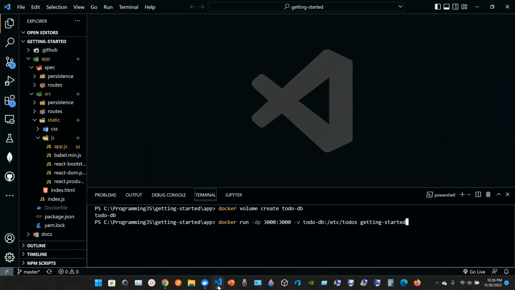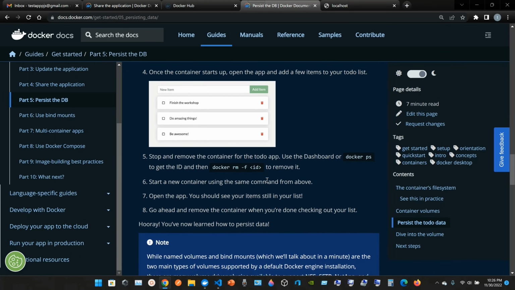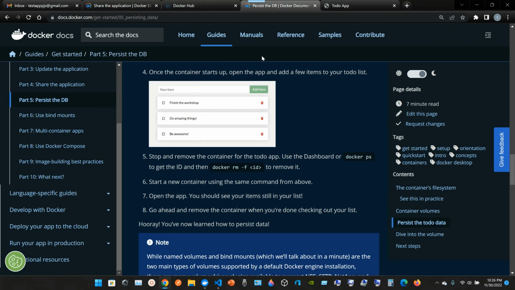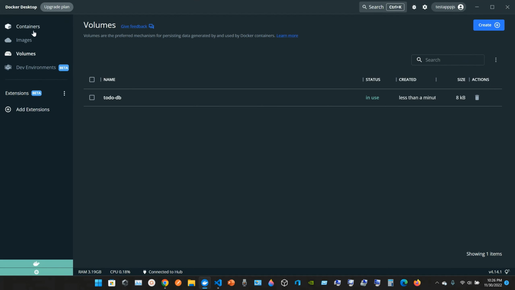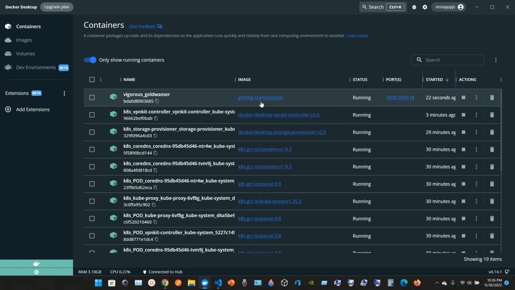Okay, and then we press enter. Alright, once the container starts up, open the app and add a few items to your to-do list. Let me see, do I go to localhost 3000? Let me see if it's running in the containers. Yeah, it has to be running. Yeah, getting started latest. Okay.